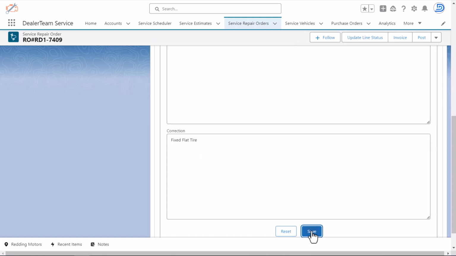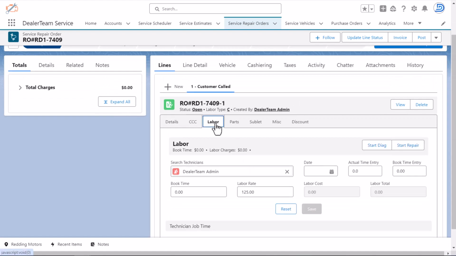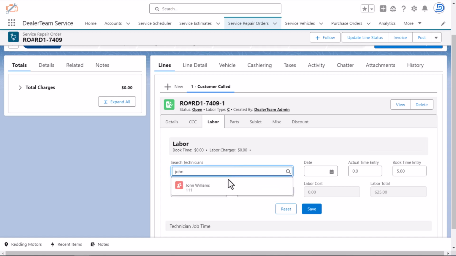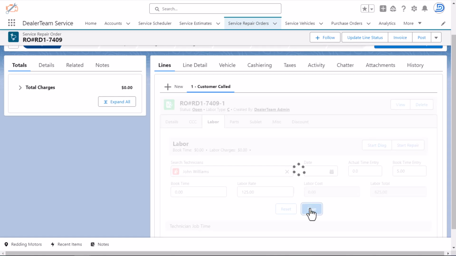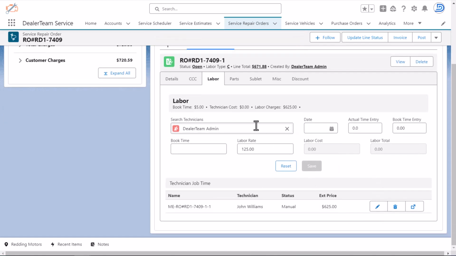Next, let's add labor charges. Click on the Labor tab. Here, you can calculate the labor total by entering book time entry and setting a labor rate. If the active user is marked a technician, you will be added by default. You can select another technician from the list or leave it blank. Click Save. Labor charges added will be shown under Technician Job Time.